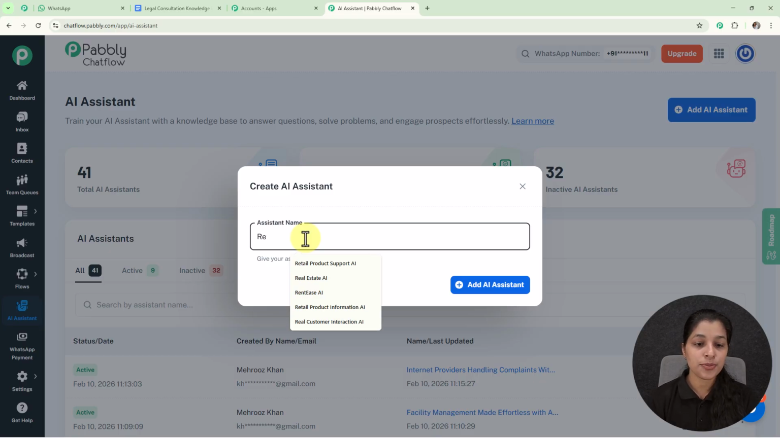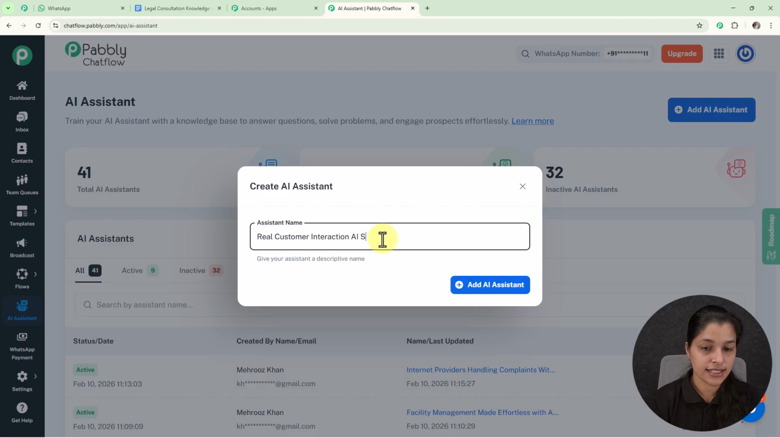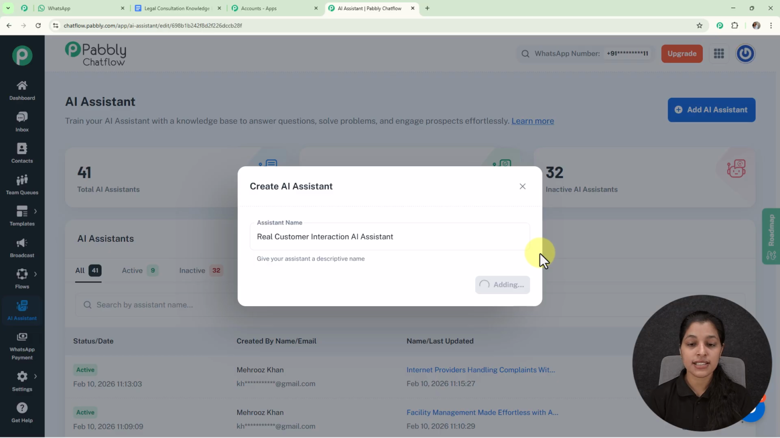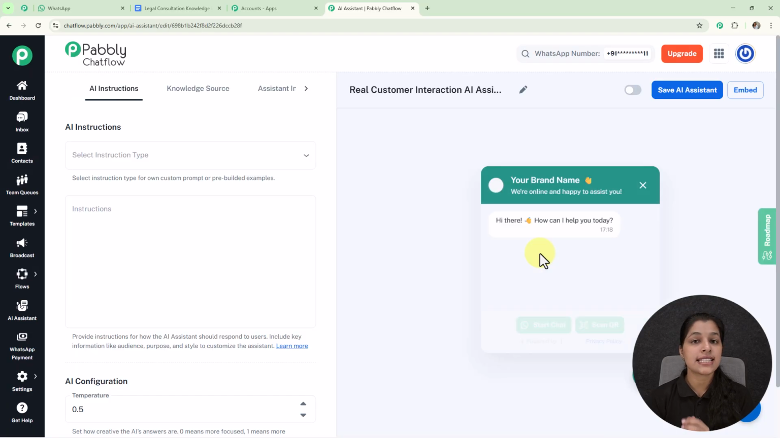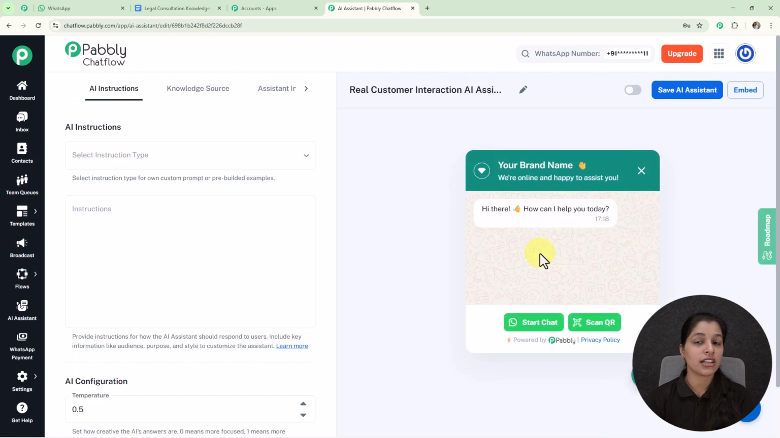So here I'm going to provide it the name Real Customer Interaction AI Assistant. So here I have provided it the name. Now let's click over this Add AI Assistant button, and here we are landed on the AI assistant page where we are on this AI Instruction tab.